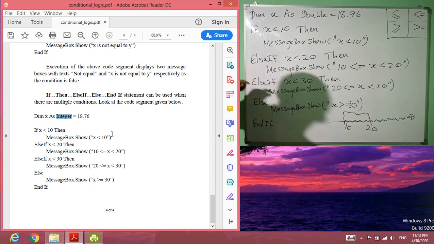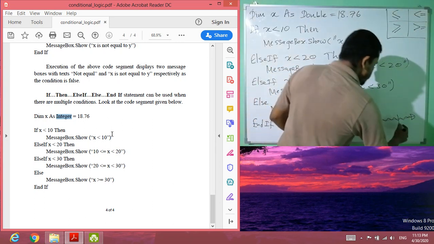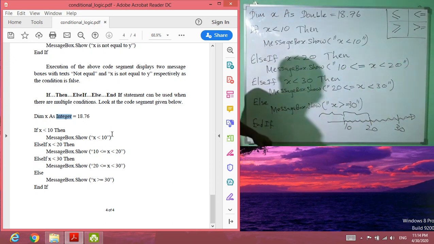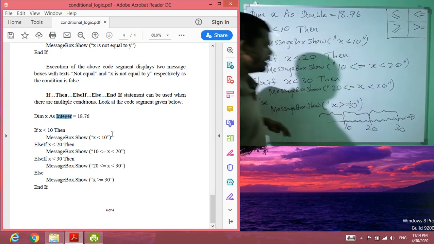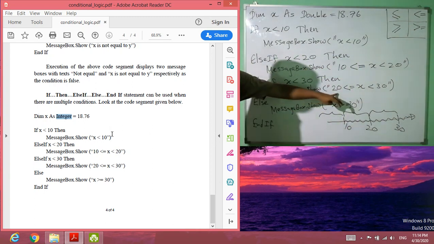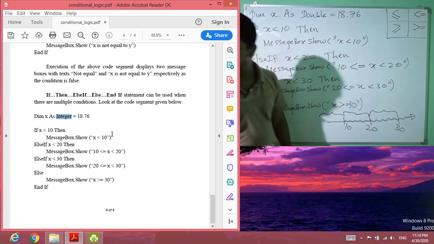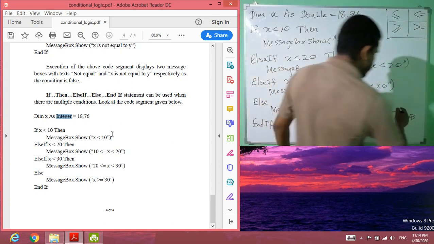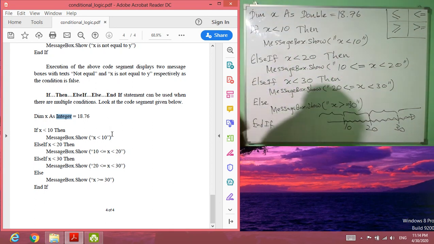And else means if both of these conditions are false, then we move to this one, 30. In this situation you have to display this one. If none of these conditions are true, then we execute the else part and display x greater than or equal to 30. That is the end of our conditional logic part. Okay, thank you.